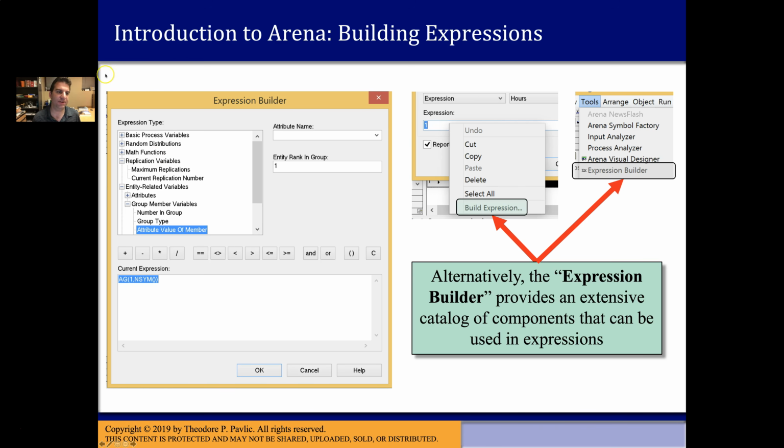In the Expression Builder, it's got these expression types, and you can go down through, it's got this nice hierarchy where you can drill down through the hierarchy, like in this case, entity-related variables, group member variables, attribute value of member. And so you end up getting this nice description. So you may not know what this means so far, but just trust me that eventually you'll get to a point where attribute value of member will actually make sense.